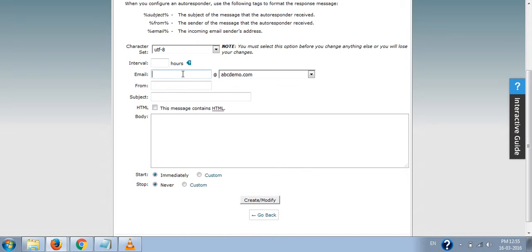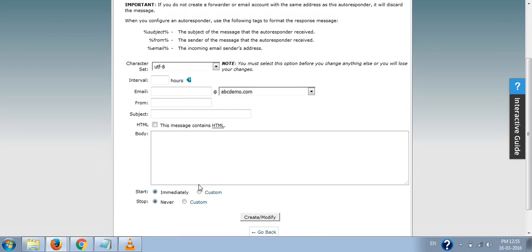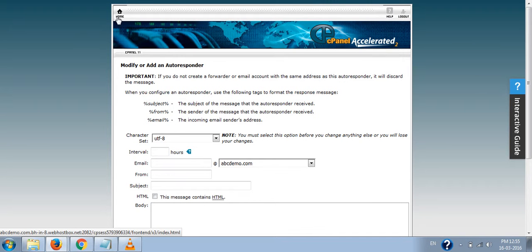Here you set which email ID you want to set it up on, the name from which you want this mail to be sent, the subject of the email, and the body of the email. Once you do that, click Create or Modify, and the autoresponder will be created. If anyone sends a mail to that particular email ID, that person will get the automatic response.